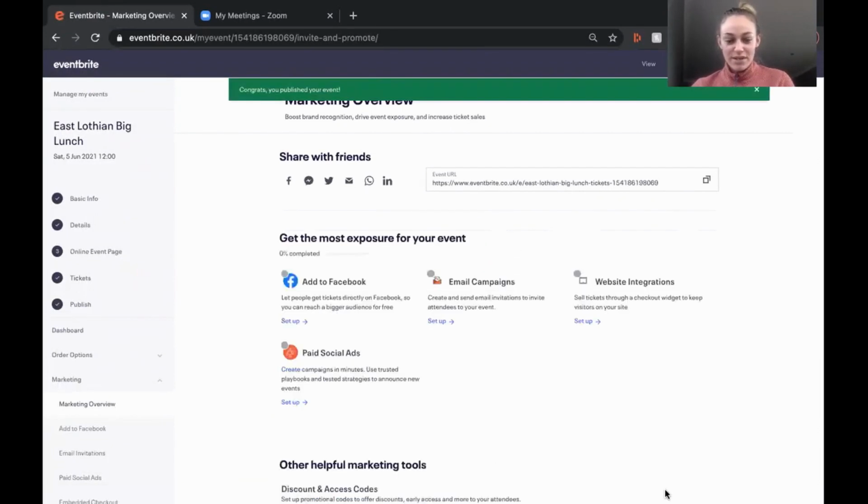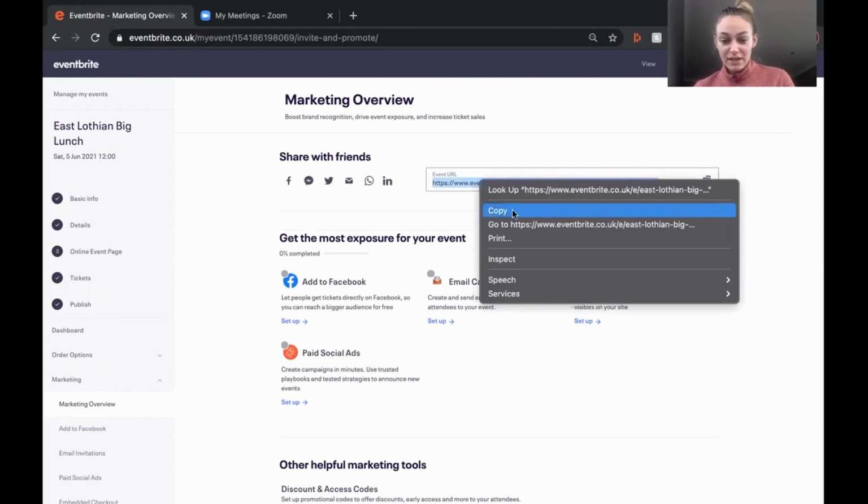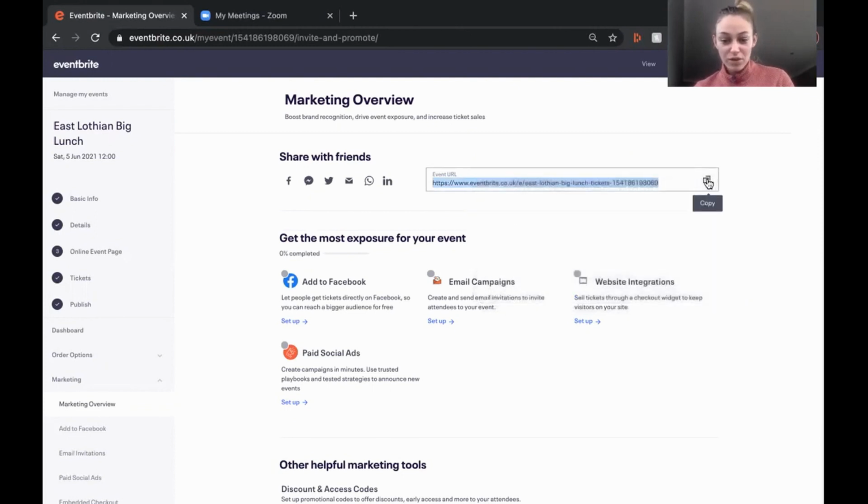There we go. So now what we're seeing at the top of the page is a link which says share with friends. And this is the link that you need to send to the Eden Communities group via email so that we can put it on our website. So you want to highlight this and then right click and copy, or you can click on the two little squares at the right hand side there to copy it. And then paste that into an email to us. Right click and paste and send to the Eden Communities team, and we'll make sure that that link is put up on our website so that people can find your event and register for it.